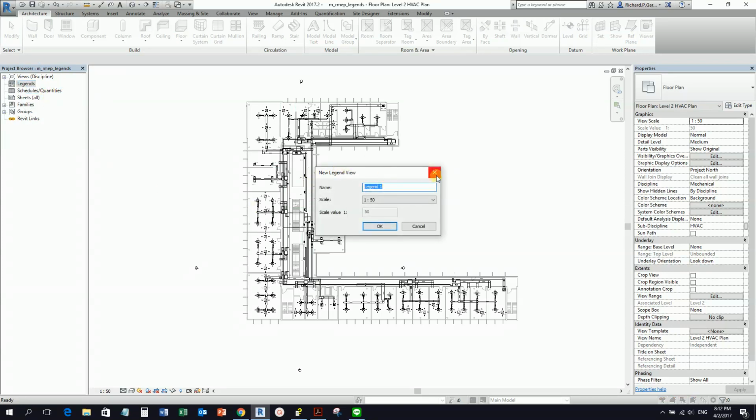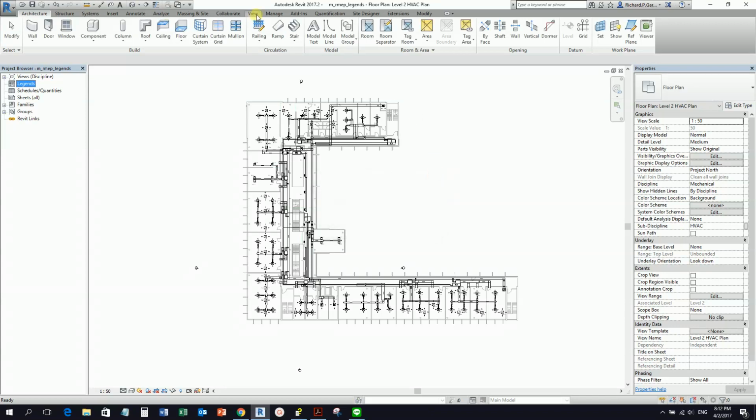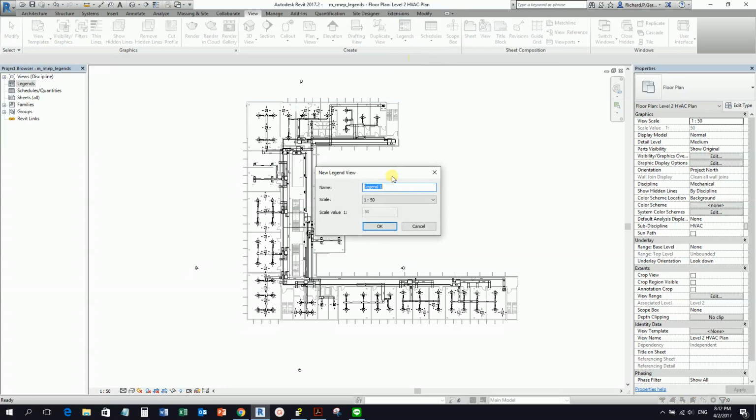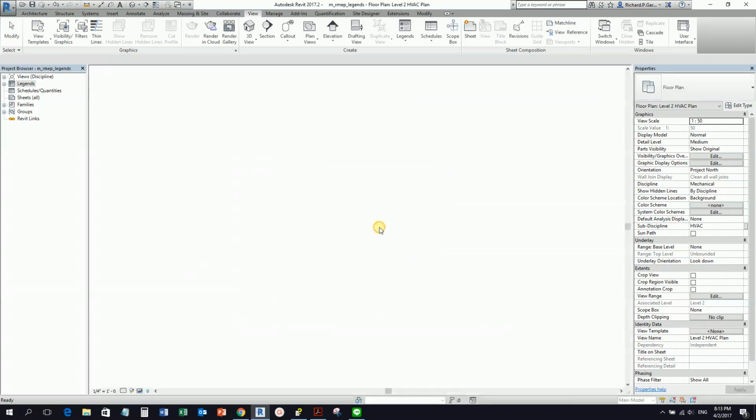Or another way to create a legend view, since it has something to do with view, you can go to the View tab and then you can see the legends there. So it's the same. I just select the legend here. And then I'm going to change the name. I'll just call it HVAC legend. I want to show the HVAC symbols used in this project. So I select OK.